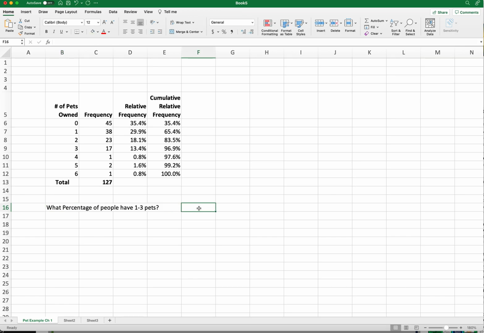So there's a couple ways of calculating that. I could do equal sum, and I just add the percentages together: 22, 18.1, 13.4. I don't even have to close the parentheses. I get 64%. Another way of calculating that is I could use the cumulative percent. I could say it equals this: how many people own 3 or less pets, and I could subtract from that the number of people that own 0 pets. Voila, it's the same number. So that's how you can answer those kinds of questions.